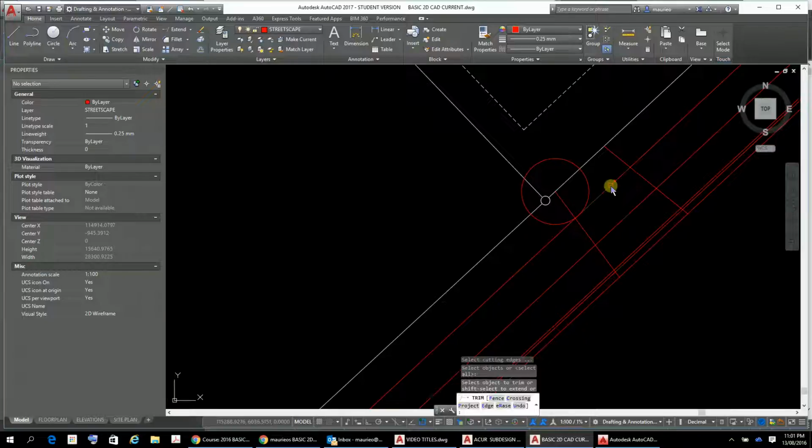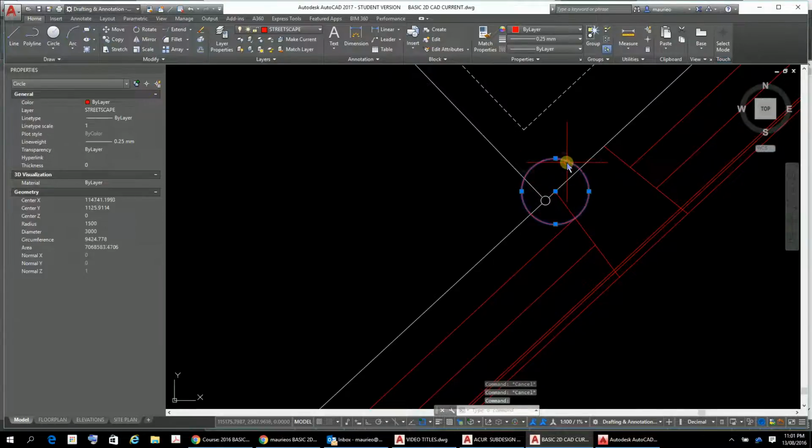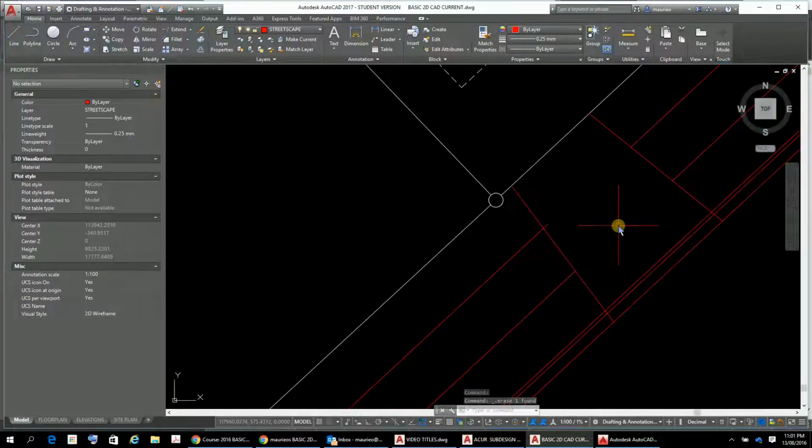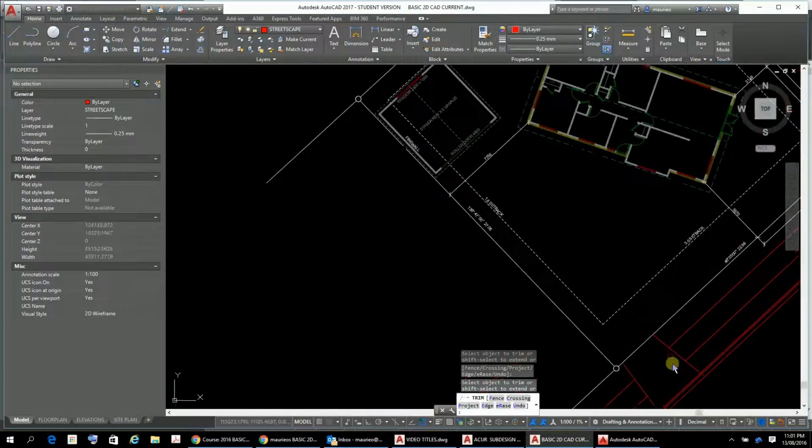Okay, so that's my there, and what I'm going to do is just go TR, and I'm going to take out that one and that one, and remove the circle here. Oops, no, finish that command, remove the circle there, and that's going to give me a little bit more trimming to do, and that is going to give me my vehicle entrance.